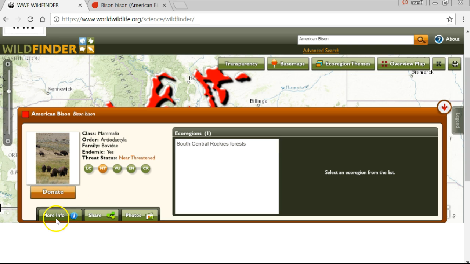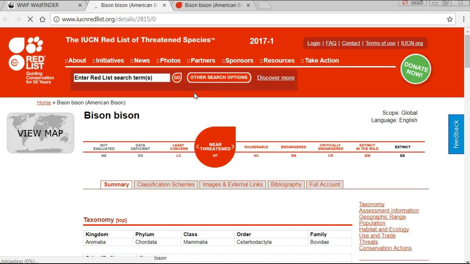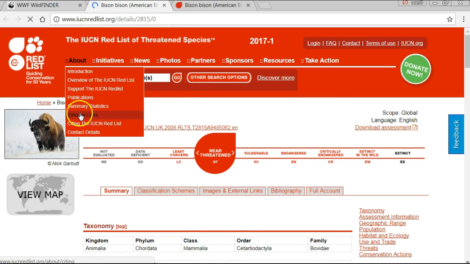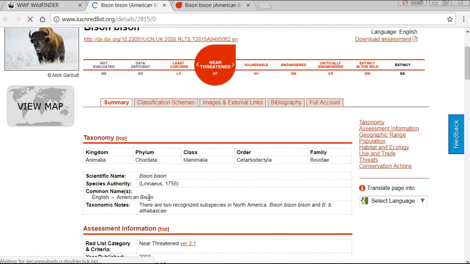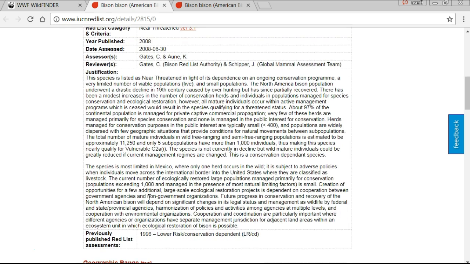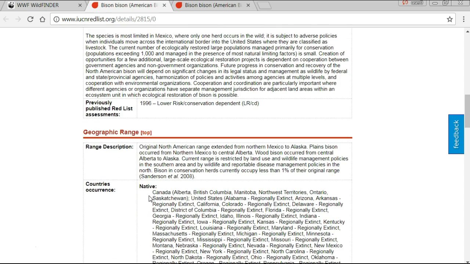What I want to talk about is the More Information tab. Right here, on all of these species, you can actually go to either the Encyclopedia of Life or the IUCN list, which is the red list. So if I click on that link, it's going to give me all of this information, which is on the red list. This gives us conservation data and population data. So this is really the reference and gives us a lot of information.